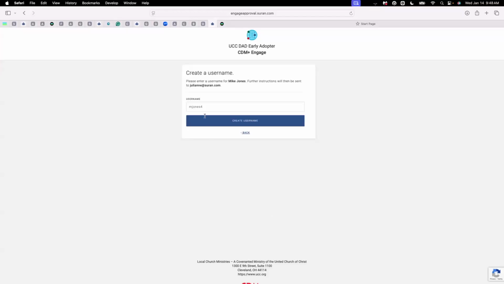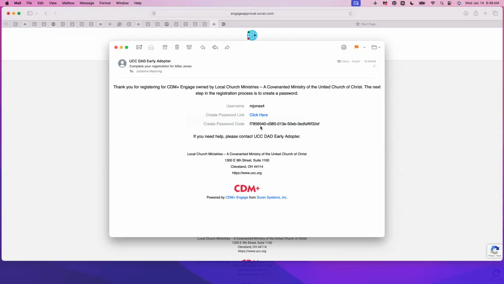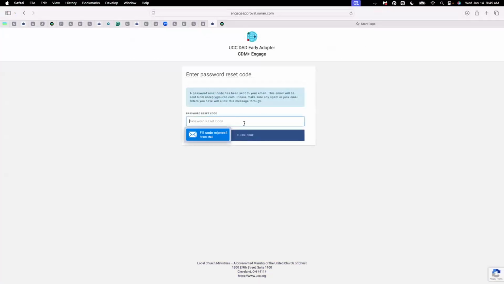Next, you'll be asked to create a username. And then when satisfied, go ahead and click the Create Username button. You'll receive an email with steps to finish setting up your account. To create your password, simply click the Click Here link, or you can copy and paste this password code and paste it in the Reset Code box.